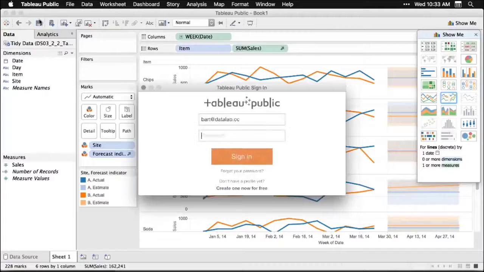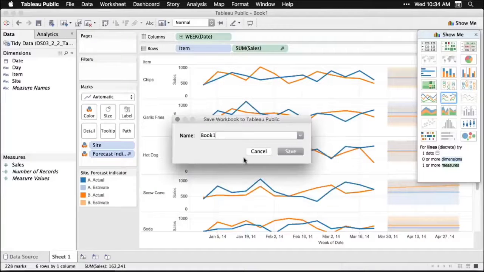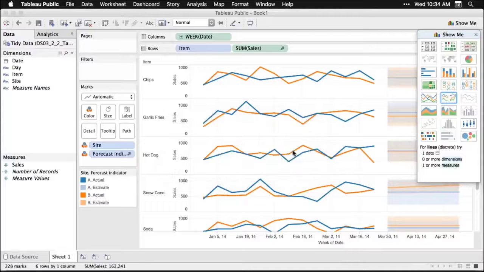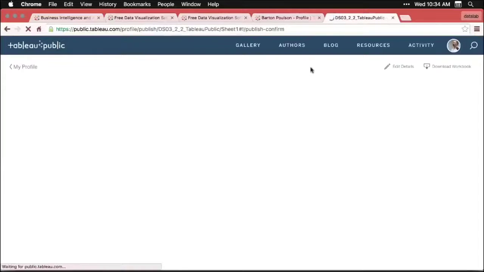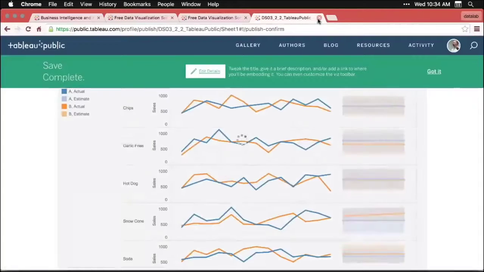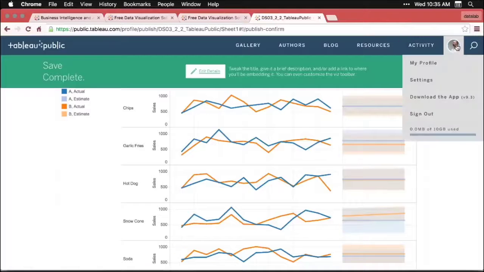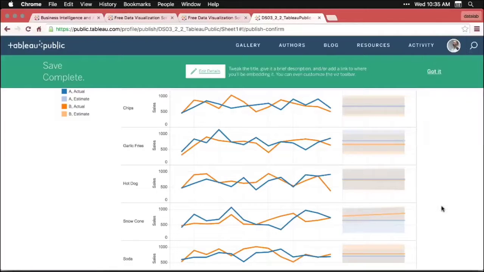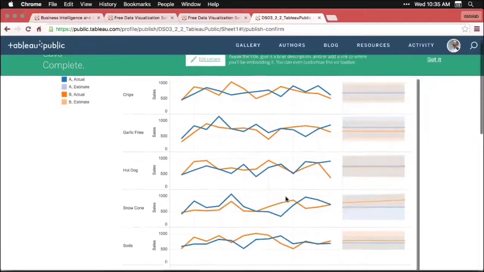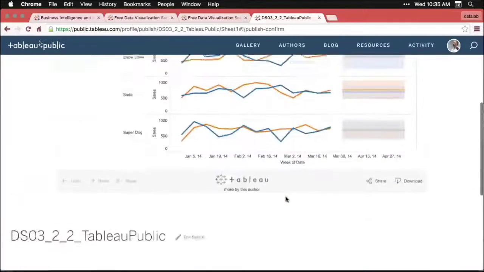it's going to ask me to sign into Tableau Public. Now I sign in, and it asks me how I want to save this. Same name as the video. There we go, and I'm going to hit save. And then that opens up a web browser, and since I'm already logged into my account, see, here's my account, my profile. Here's the page that I created. And it's got everything I need there.